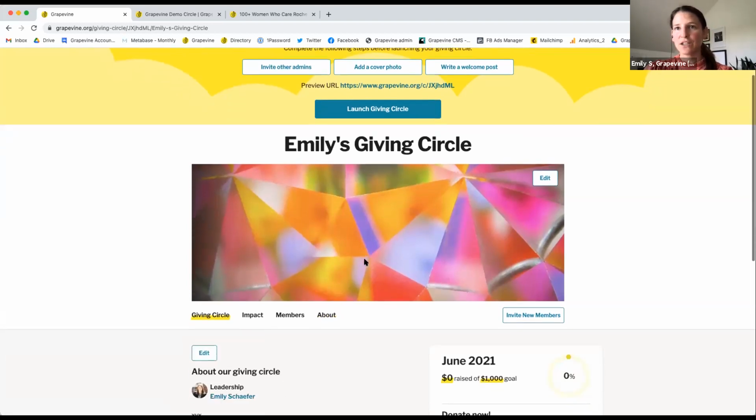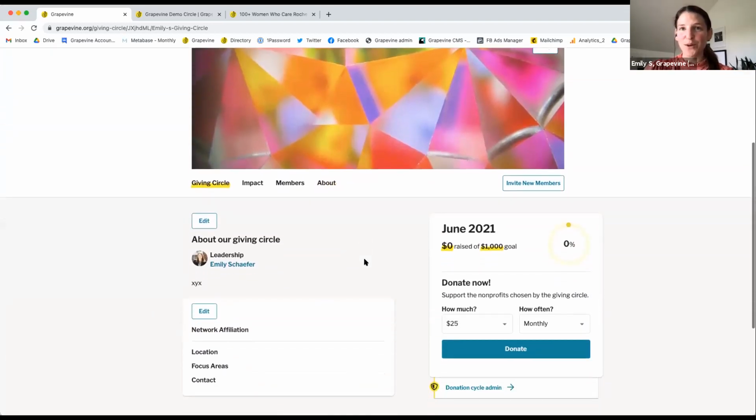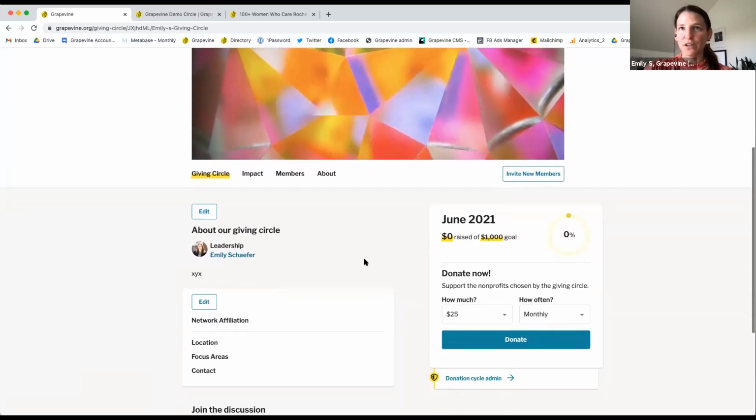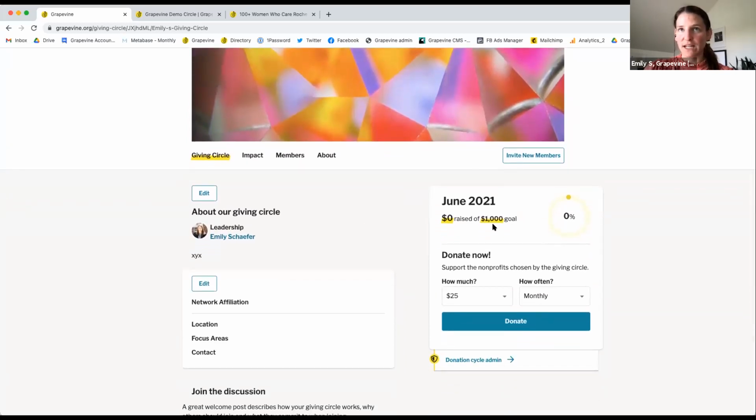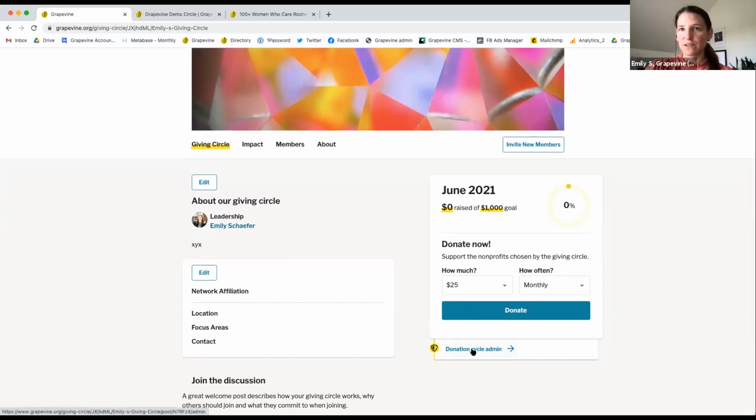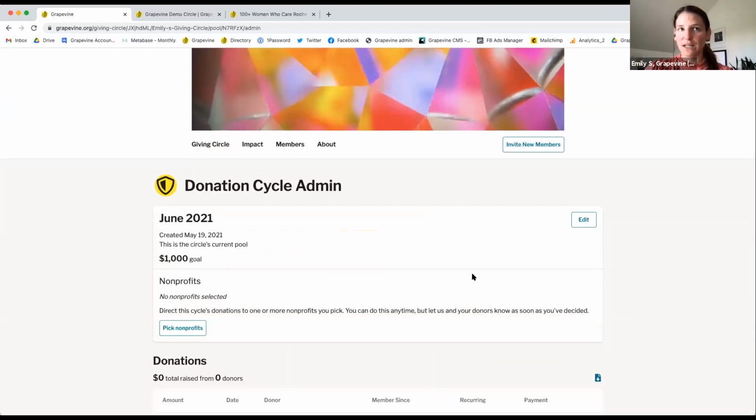Now I'm excited to share with you the donation cycle admin. This is where a lot of Giving Circle leaders find a lot of value in using Grapevine because it really helps to streamline your donations and how you can track down members who have donated and haven't donated. So you'll see here on this main page of your Giving Circle and your most recent donation cycle, we're collecting donations now for June, you'll see, we can click on this donation cycle admin section here.